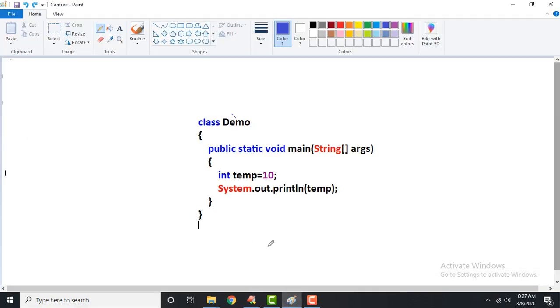Now we'll see one example here. Suppose this is my sample program. Now we'll identify the identifiers in this program. First, class demo. So demo is a class name, so it is an identifier. Public static void, these are reserved words. Main is a predefined method name, so it is also an identifier.